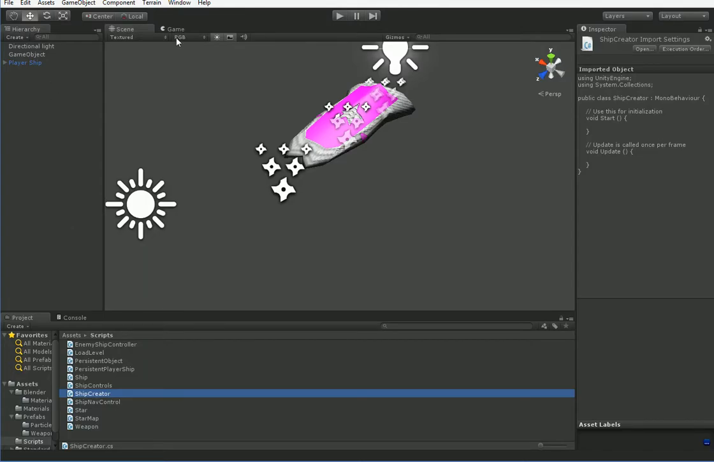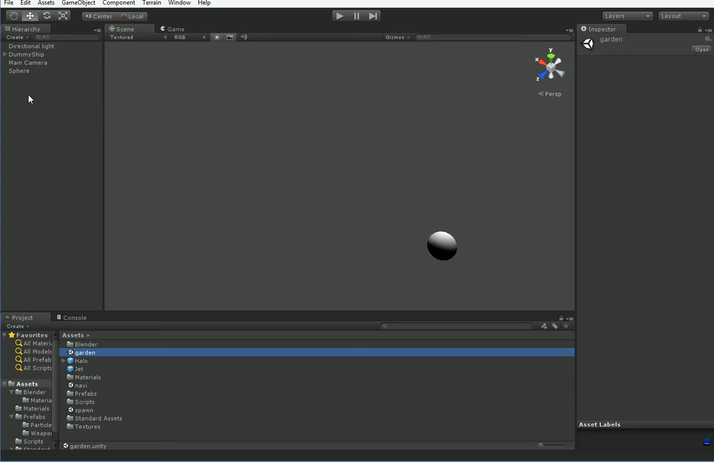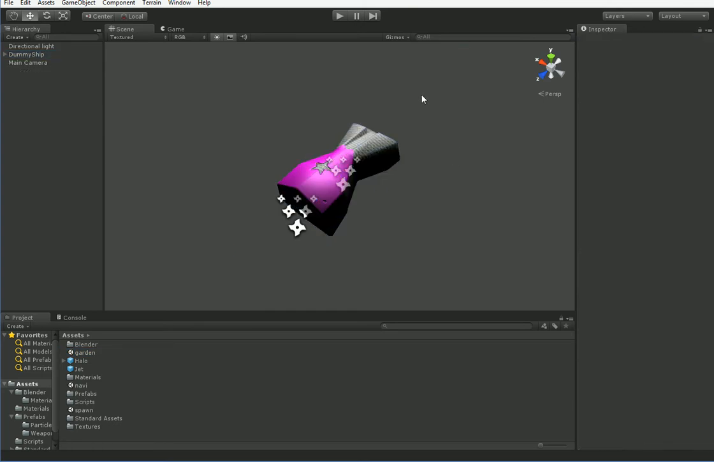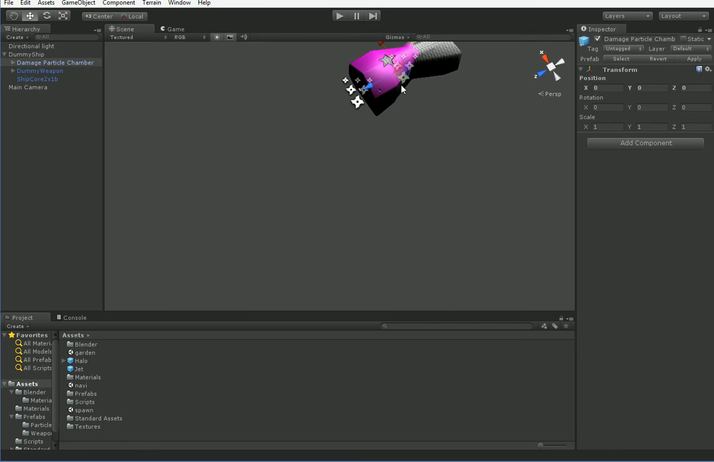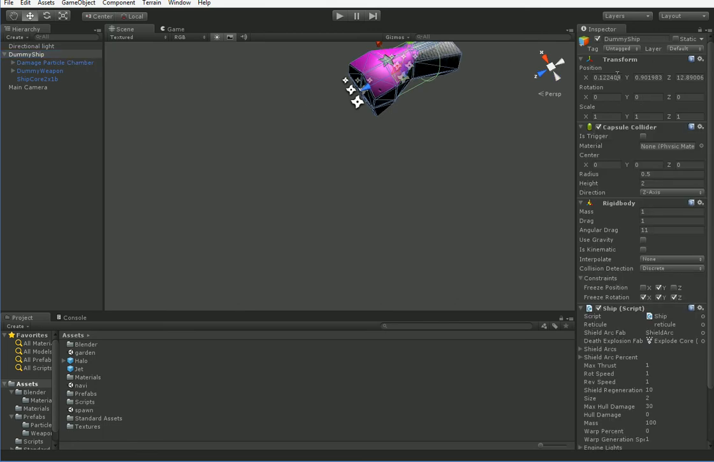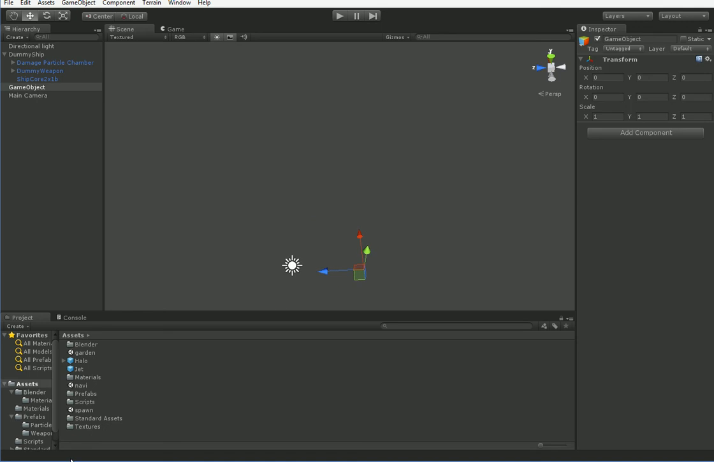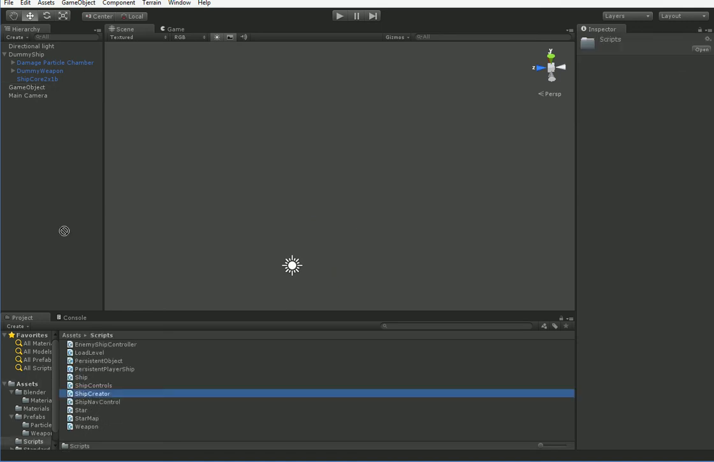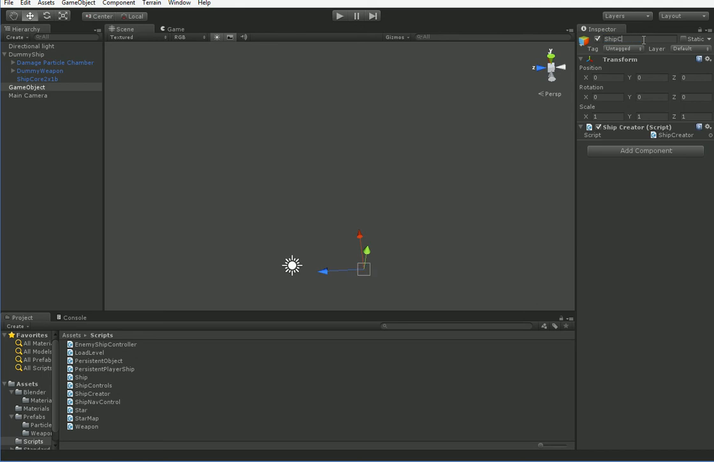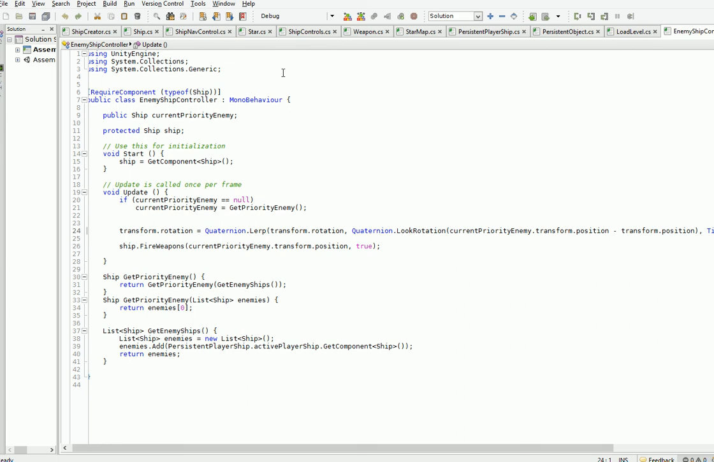And now inside of the garden scene, which is where we do all of our general development work. We don't need that sphere anymore, it's just silly in the way. Let's go ahead and move this ship aside for a while, because we're going to have this ability to create ships and spawn them in arbitrarily. There we go. And we'll add the ship creator to that. Might as well name it ship creator.